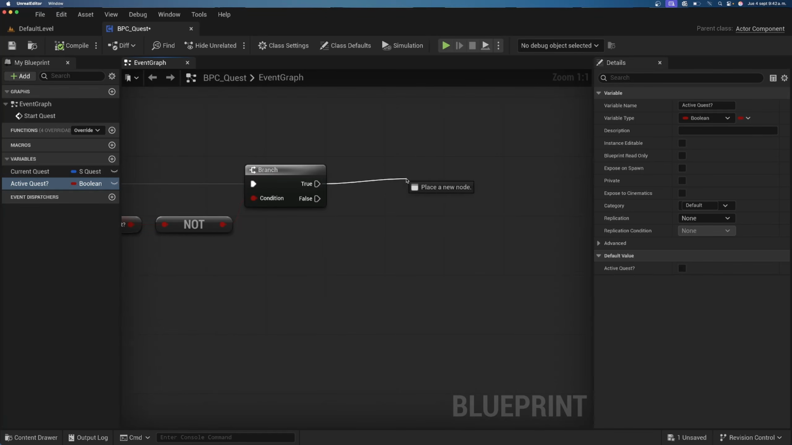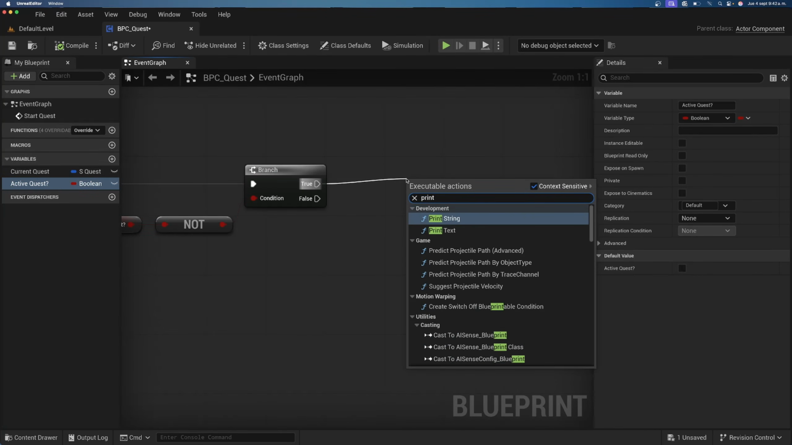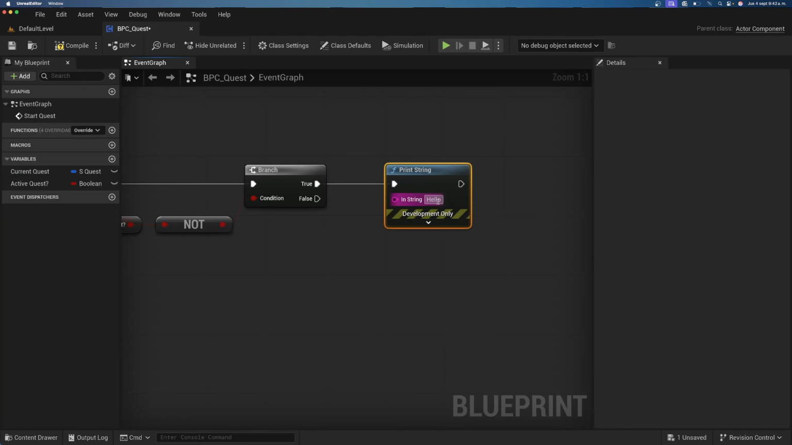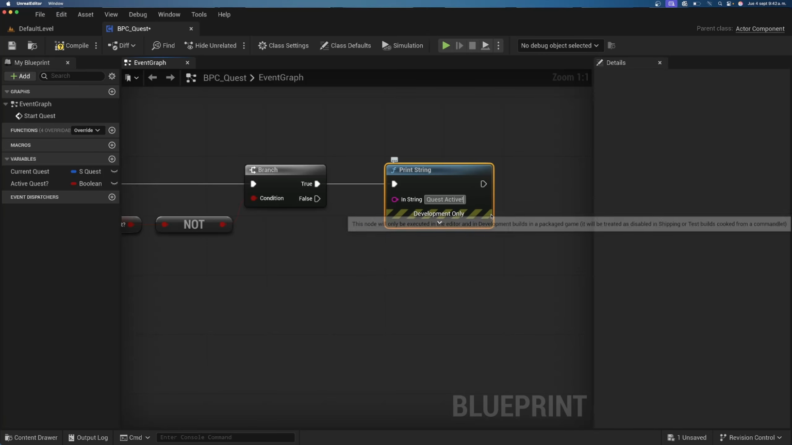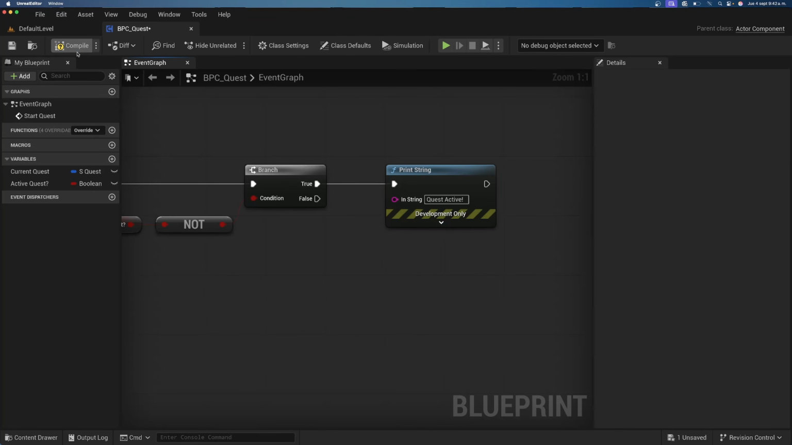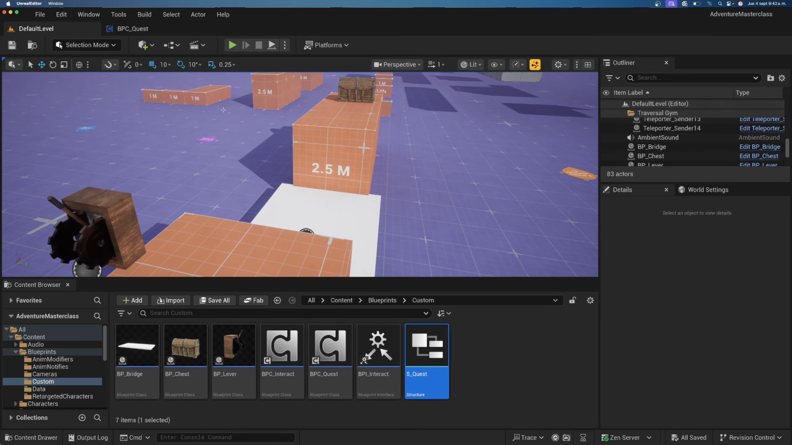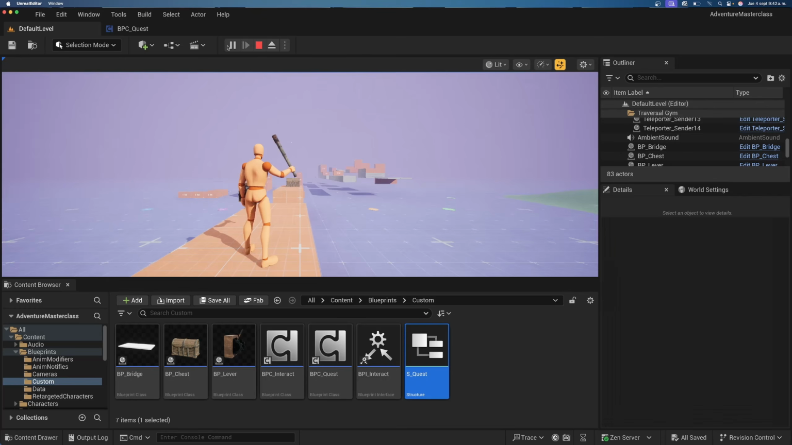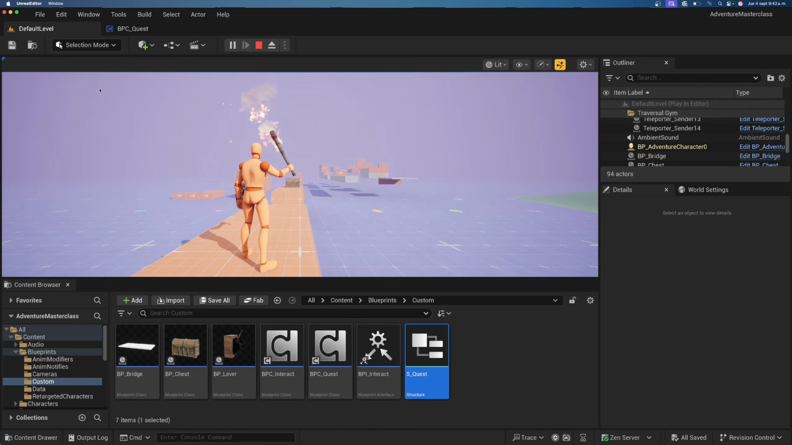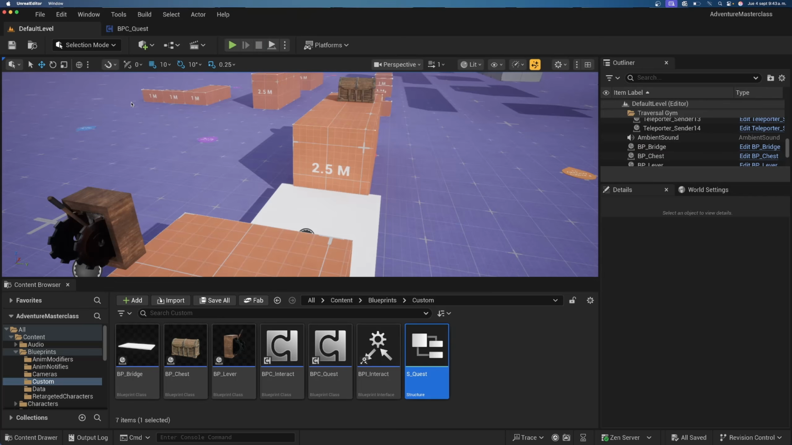Right after, what we want to do is a print, saying like, hey, quest active, right? And we will actually go ahead and start the quest. But obviously we don't want to just see a print on the string. We want to see a widget appear in our UI, right? And we will have here the current quest and the description.